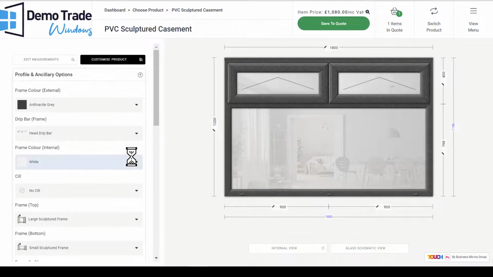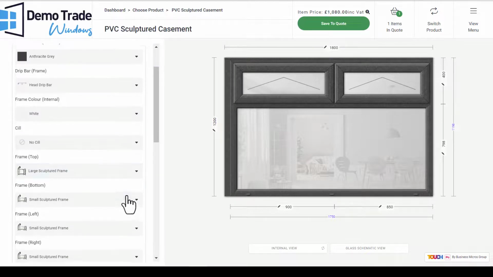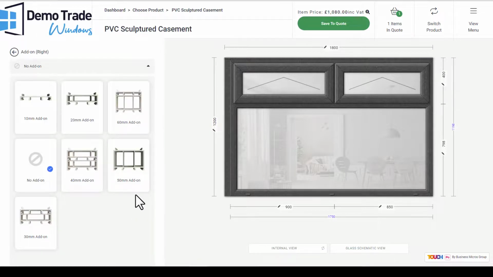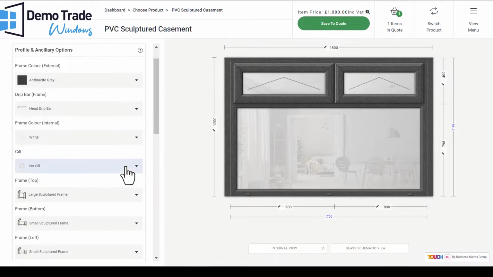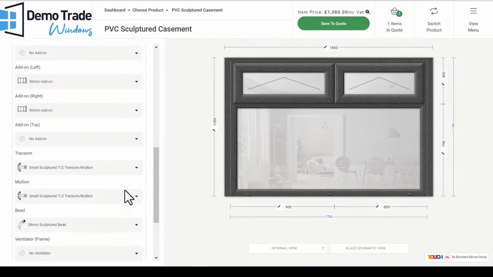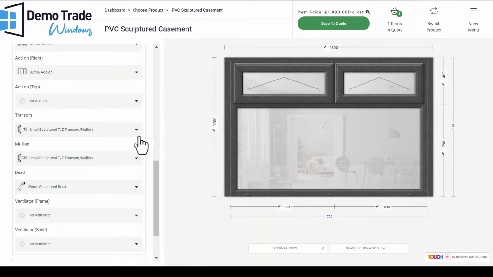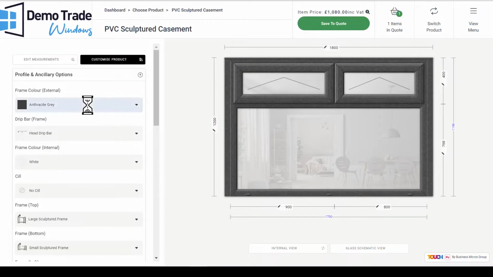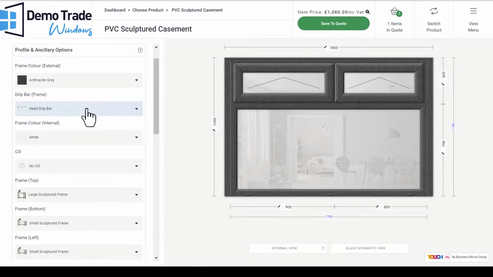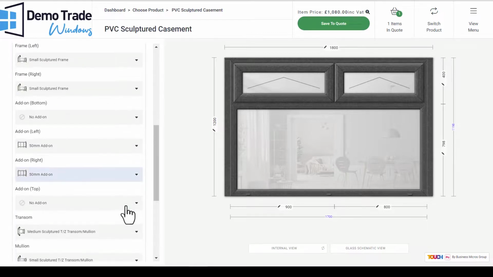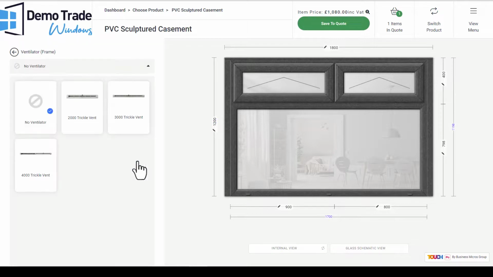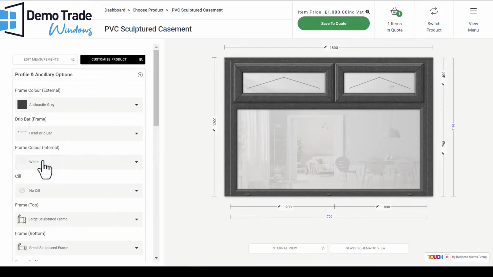That's the left-hand side done. Here's the drop-down box for the right-hand side. Choose the add-on and move down to change the transom. Finally, we'll add a night vent to the top head of the frame. Pick the required night vent and it appears in the head of the frame.